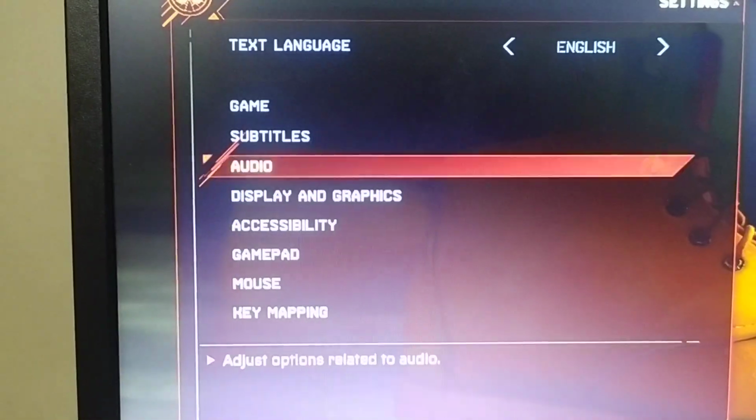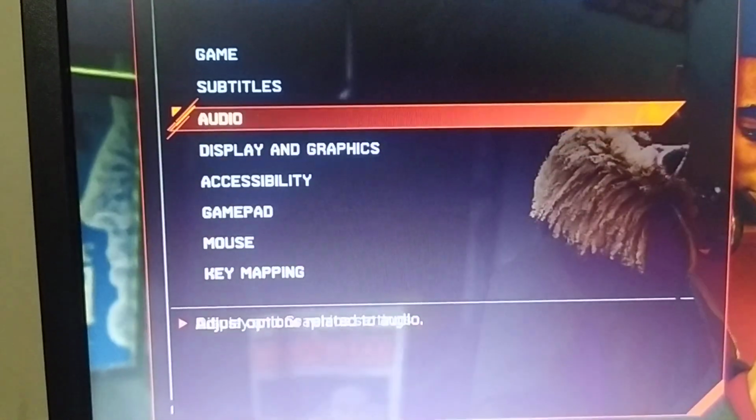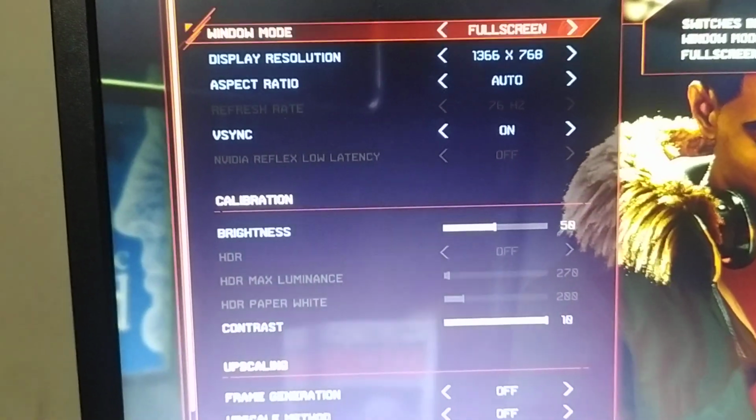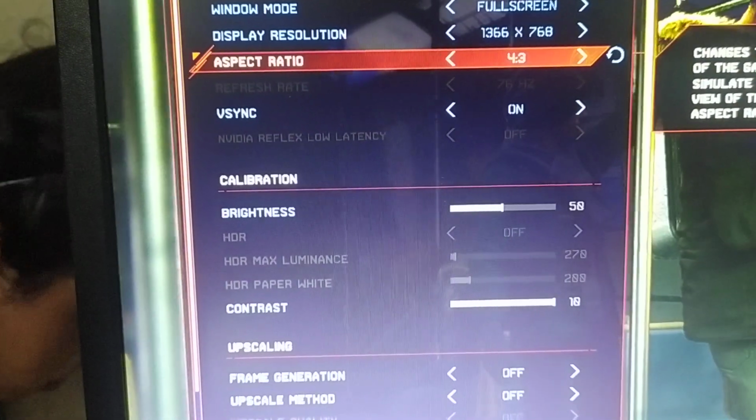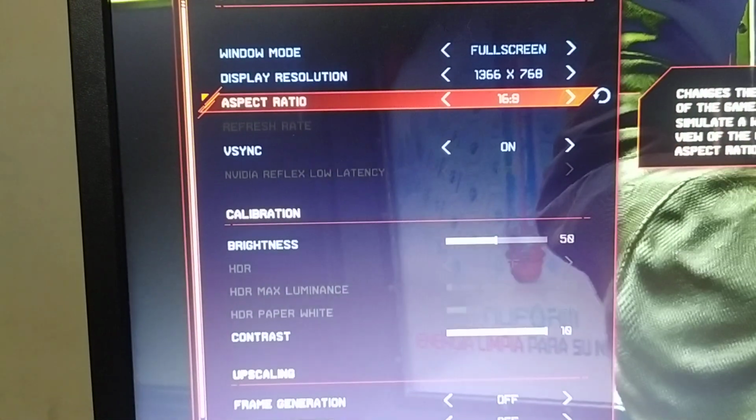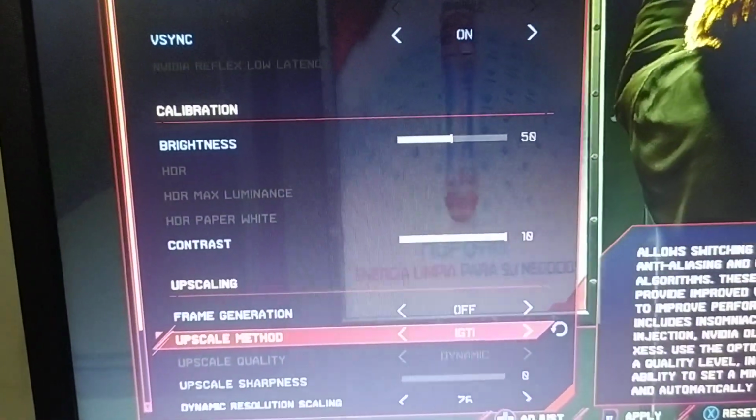Let the game boot once. Yeah, as you can see, the lag is a bit reduced. Here I'm just increasing some settings. I think the video is quite blank, I'm sorry. Audio and display. Yeah, display and graphics. So here, full screen aspect ratio, let it be auto. But it will be better if you choose 16:9. 16:9 is a good aspect ratio for my own computer, choose it according to yours.